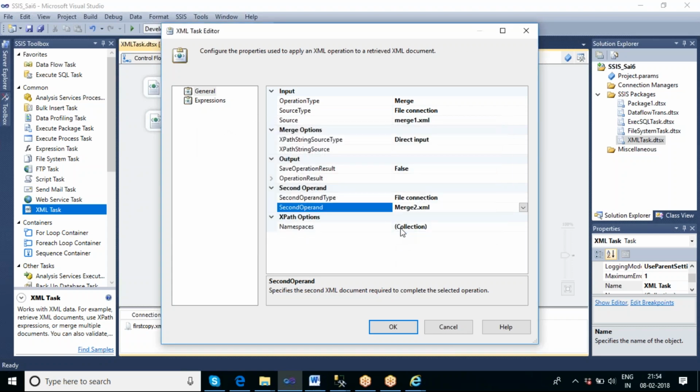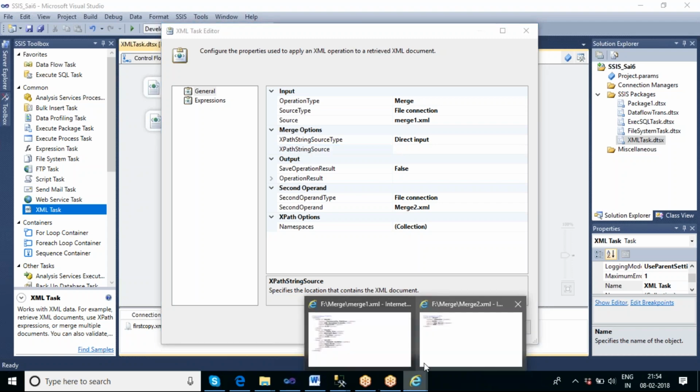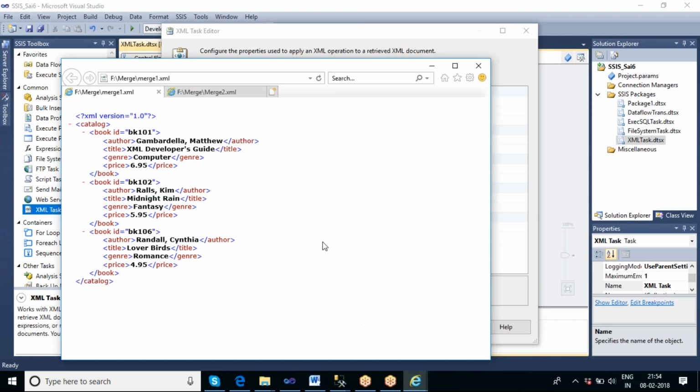Now my first file is ready, second file is ready. Now we have to go to the merge options. We have to specify where you want to merge. You have to specify the location. You can go and see.